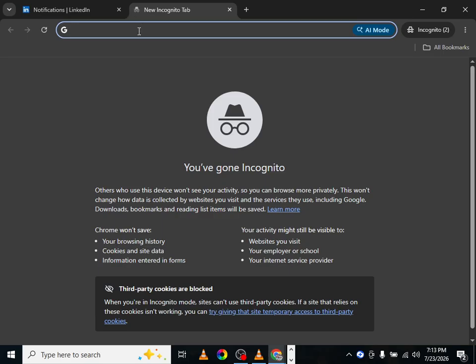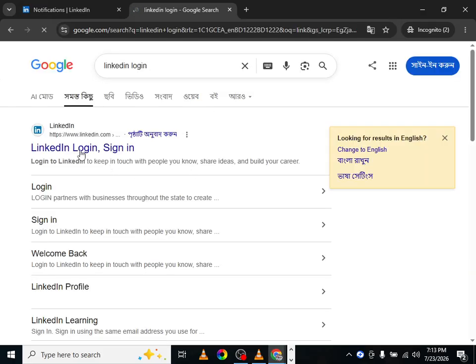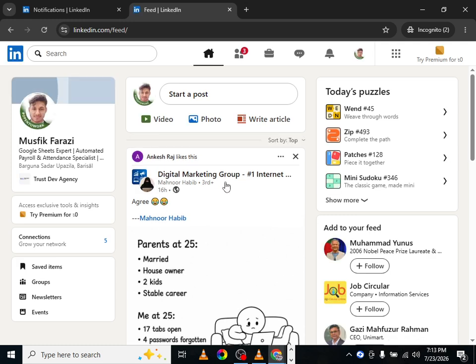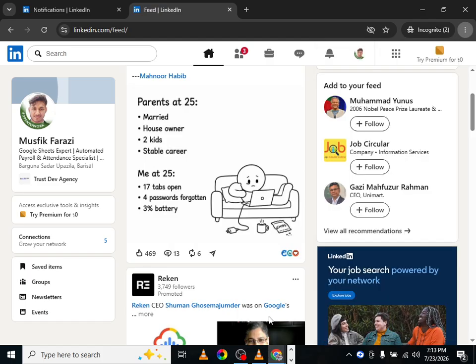If you're having trouble signing in, double-check that your email address and password are correct. Also, ensure that your internet connection is stable. If the issue continues, try clearing your browser's cache, using a different browser, or updating the LinkedIn app to the latest version. And that's it.